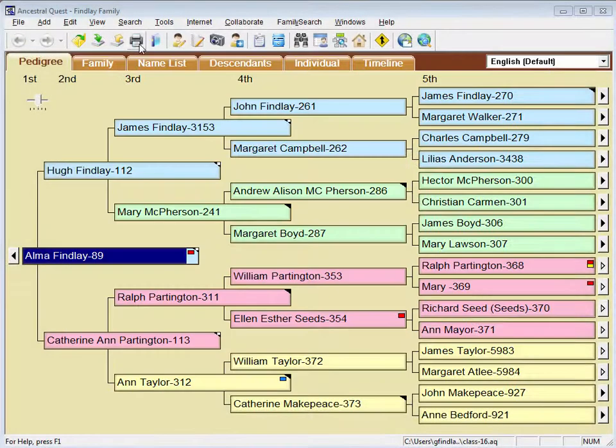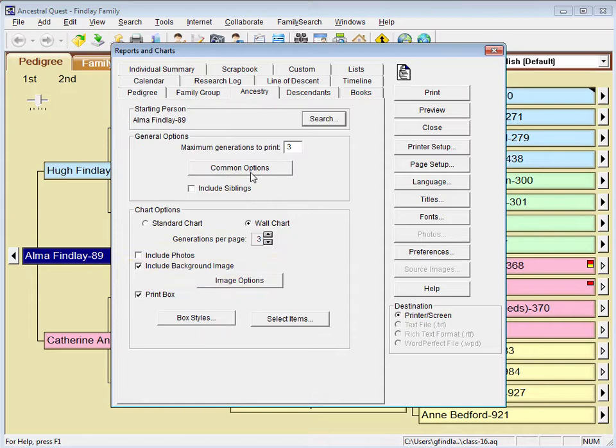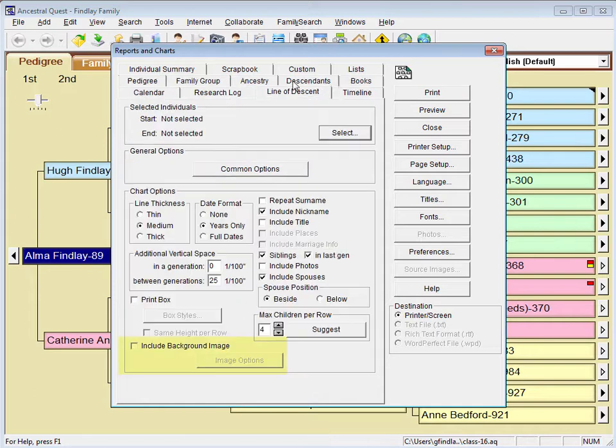Let's go here to the Charts and Reports screen, and whether it's a pedigree chart or a fan chart, you now have this option of including a background image. Similarly with Ancestry charts, you can add background images, descendant charts, line of descent charts, and a couple more, including the calendar. And I'll show a couple of these to you over the next few minutes.